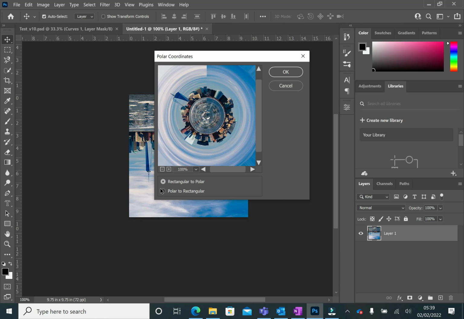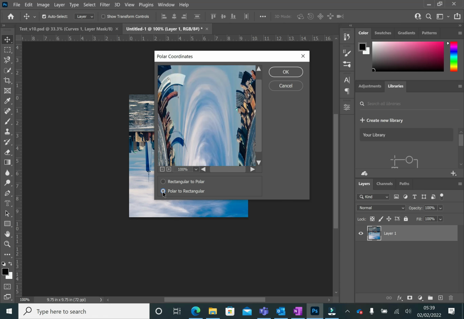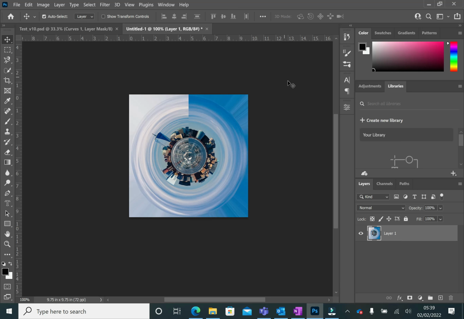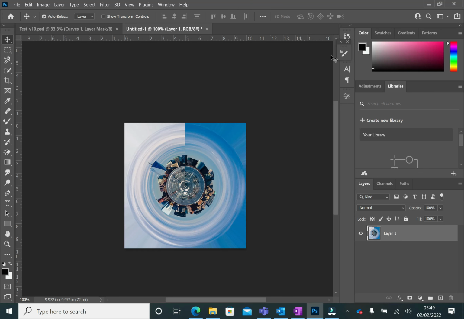So if it doesn't look like that, try clicking between these two to make sure it's on the top one. When you're happy, press OK. If the buildings aren't around the outside, that's because you forgot to flip it. So make sure you flipped it first. And it will only work if you need a square because otherwise the edges won't line up. So that's why we had to put a square in. There we go. So I'm happy with that.